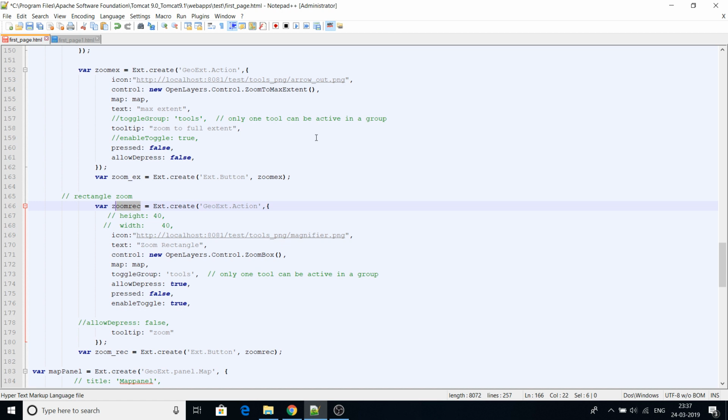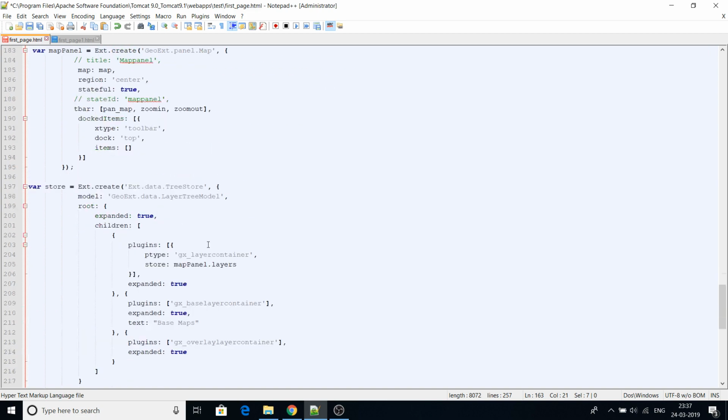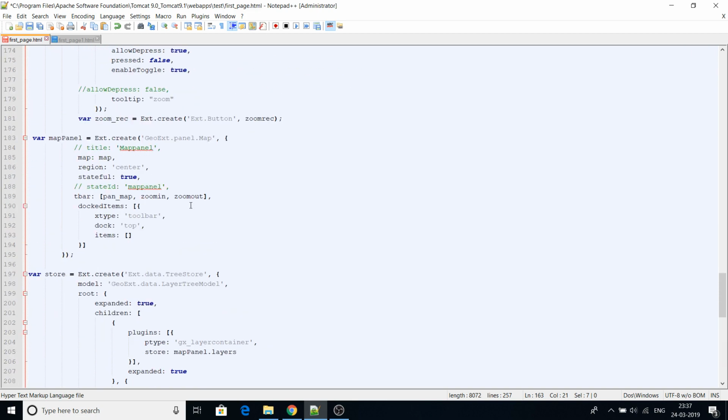For zooming a particular area of a map, we are using this rectangular zoom. So I'm creating a GeoExt action. I'm giving the control new OpenLayers.Control.ZoomBox. Here I'm giving the OpenLayers function of zoomToMaxExtent, and then I'm mapping this action to a button. So I'll copy this zoom max extent and zoom rectangle, and I'll just copy and paste here.